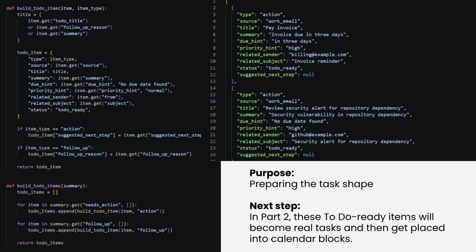I also added do hint and priority hint. If the email says by Monday, in 3 days, next week, or after lunch, the model should keep that timing phrase as a do hint. I'm not asking it to calculate real dates yet. That will belong in the to-do and calendar module in the next video.